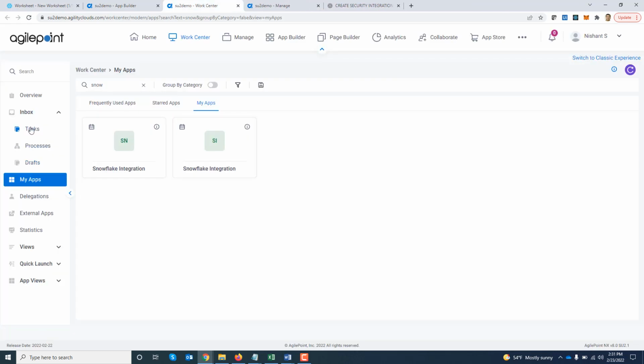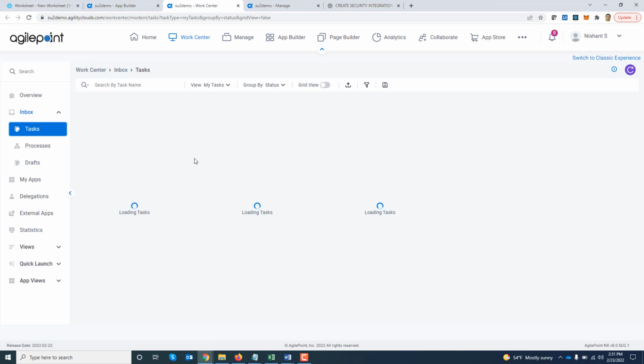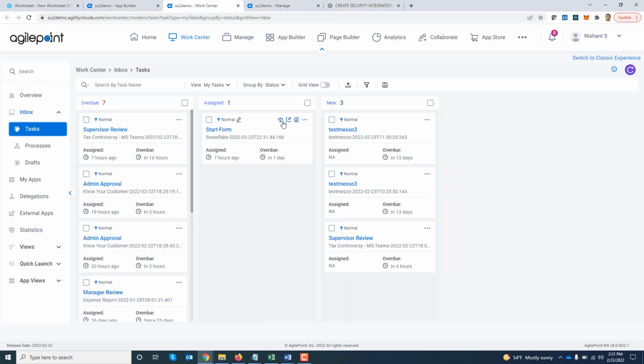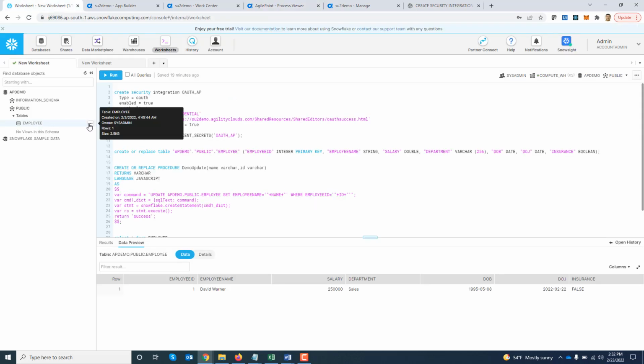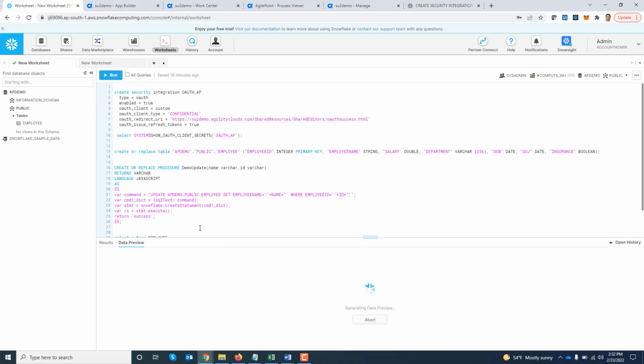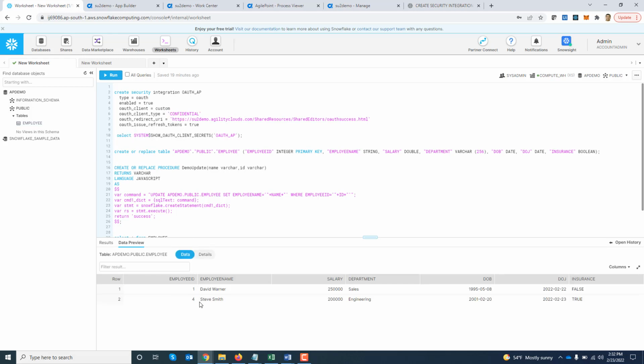Now, once this is submitted, if I go to my tasks, there's a task which is already waiting for me. I'm going to open the process viewer so that we can track what's happening. It got submitted, a record is inserted, and now it is waiting on the other task. Now, if I go back to Snowflake and refresh my table, you can see that there is a new employee ID record which has been entered over here. So my insert activity worked.